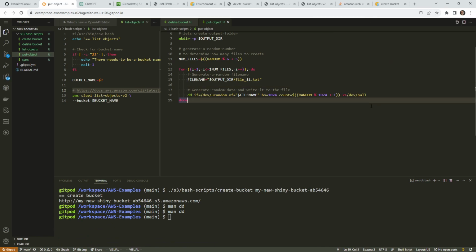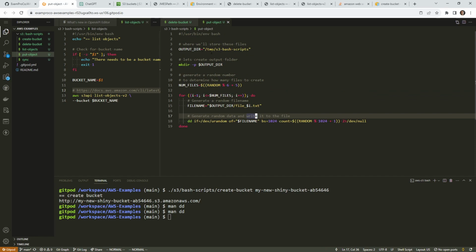So here, it looks like it's going to create a file. It looks like it's going to put some contents in there. It looks like it's going to randomize the contents, and it's going to output it to this directory here with the file name. Okay, so I think that's going to work correctly. And so that means that we expect to see these files there.